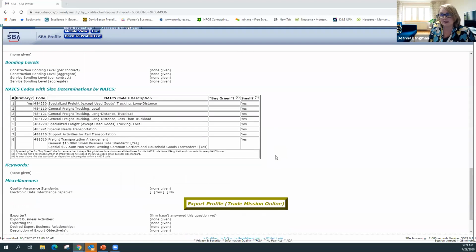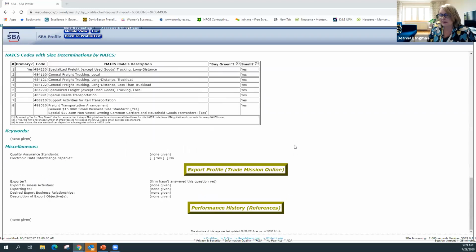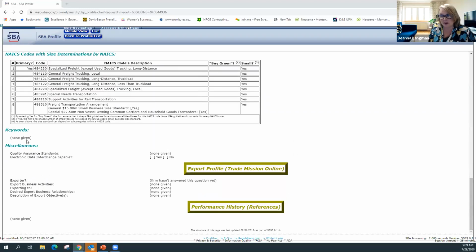This company actually has a pretty nice selection of codes. You notice here, they've got all different kinds of trucking codes in here. There's always a primary one, as you know, and this is their primary. But down here is keywords. This is another area that we could have searched the profile by, keywords. We didn't. We chose a NAICS code. But a contracting officer might use the word truck or trucking or short distance or something like that. And of course, if they do it that way, this company isn't going to pop up because it doesn't have those words in its profile. So important to fill those words out.